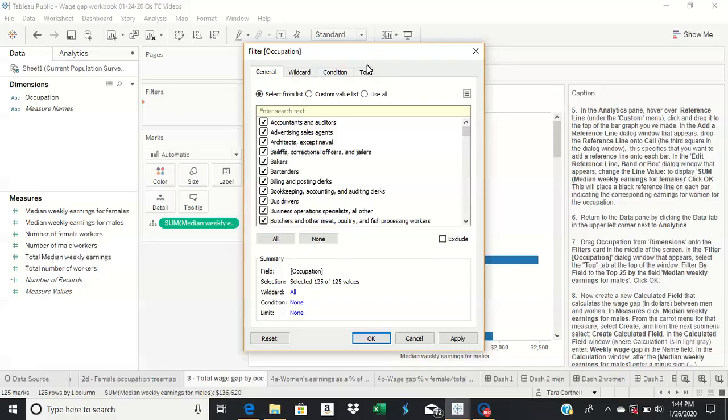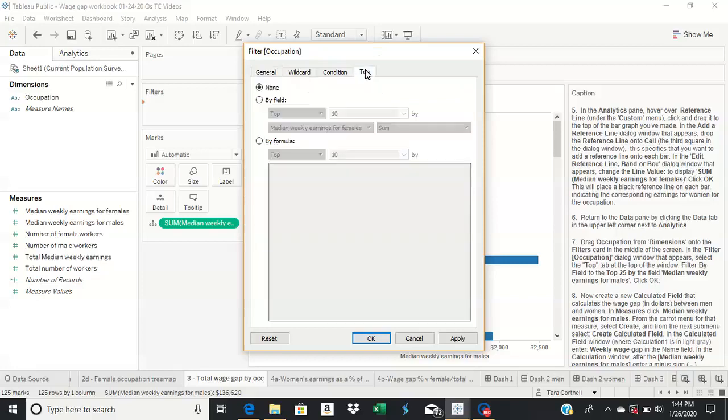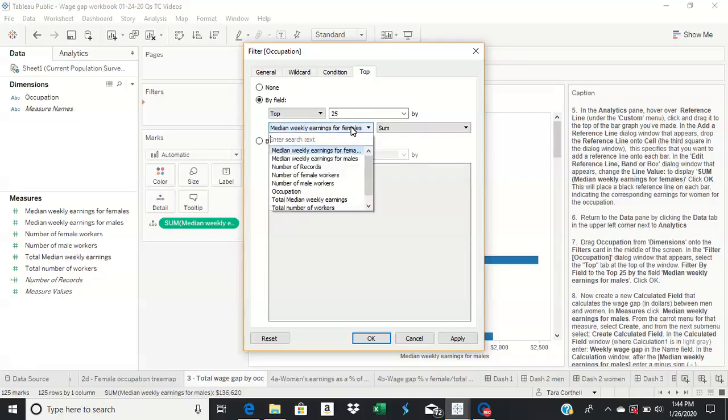From here, we're going to select Top at the top of the window, filter by the top 25 in the field. And we're going to change the drop-down box to the field of median weekly earnings for males. And then click OK.